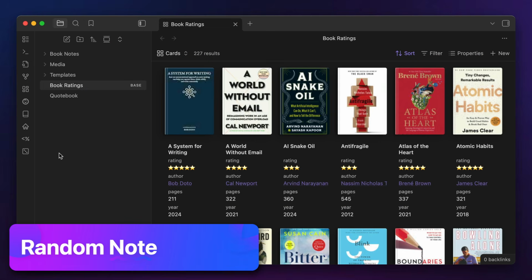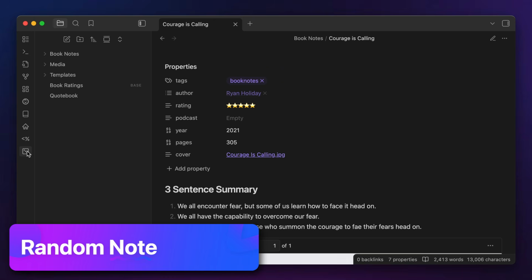The next plugin is Random Note. This adds a button in the ribbon that you can use to open a random note within your vault.